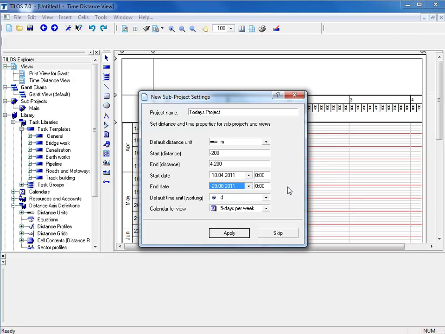Our specific example shows the setting D for day. A day in this specific example represents an 8-hour working day.